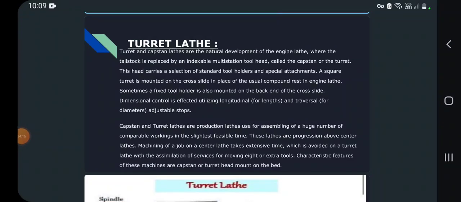Now we come to turret lathe. The turret and capstan lathes are the natural development of the engine lathe, where the tailstock is replaced by an indexable multi-station tool head called the capstan or the turret. This head carries a selection of standard tool holders and special attachments.